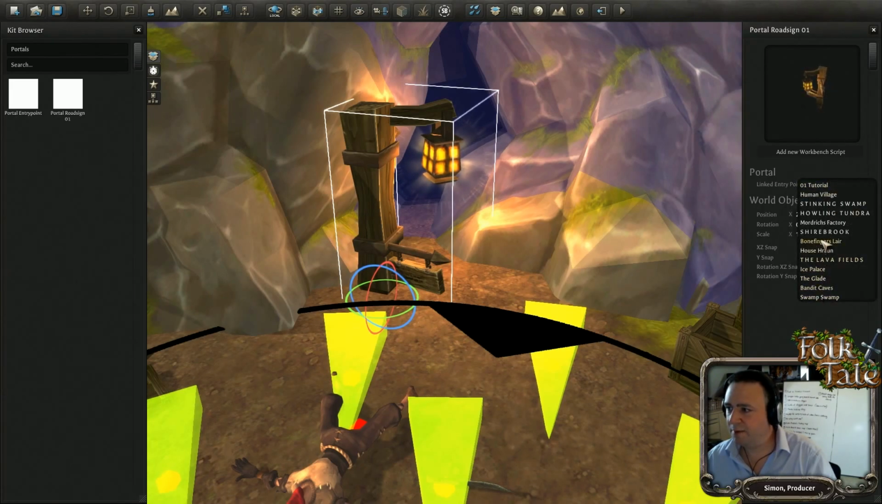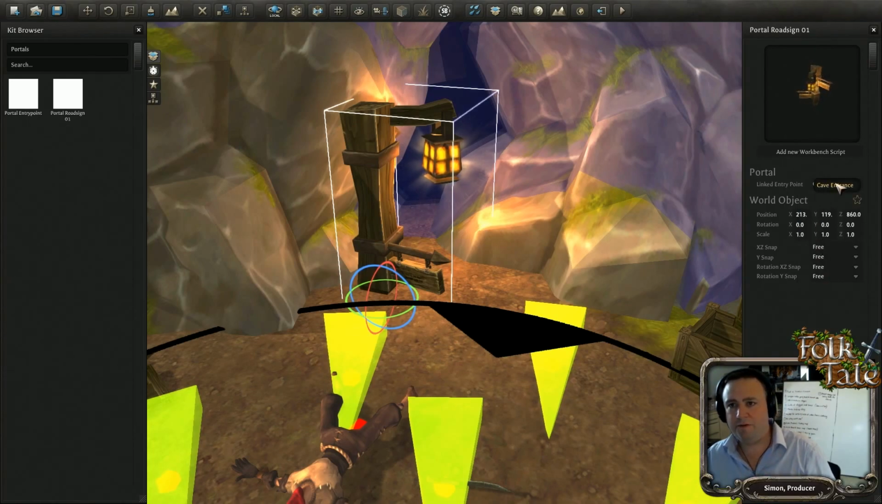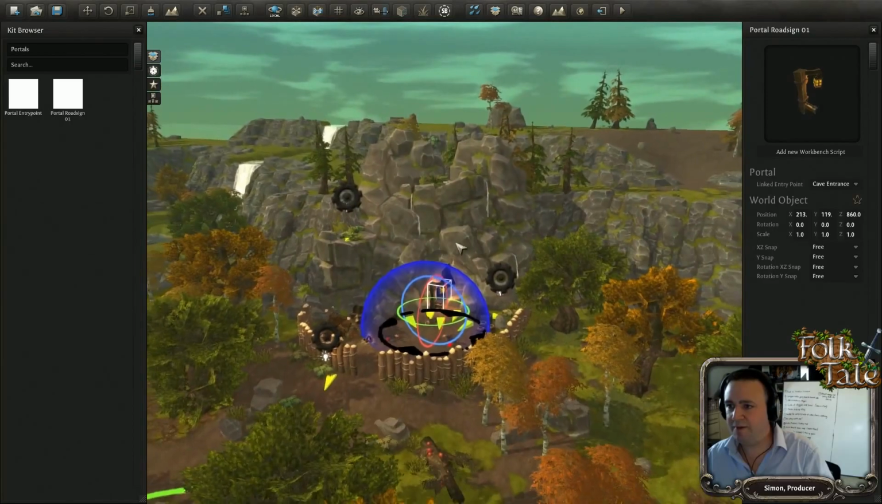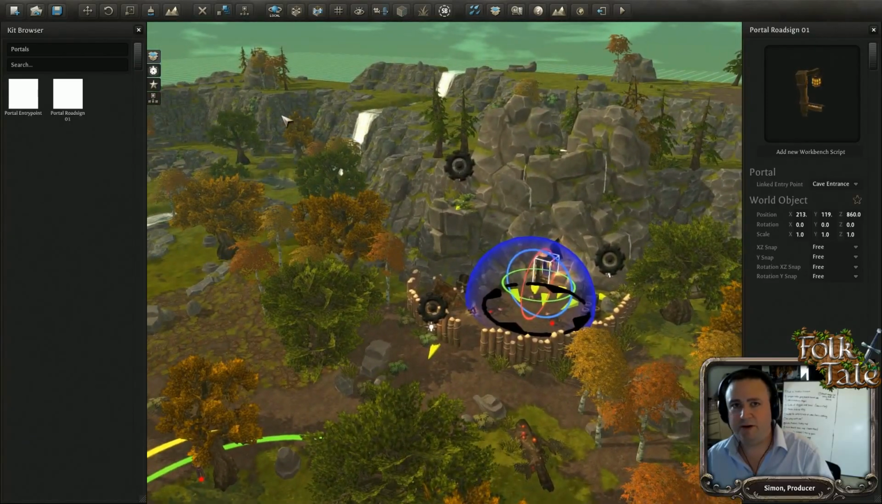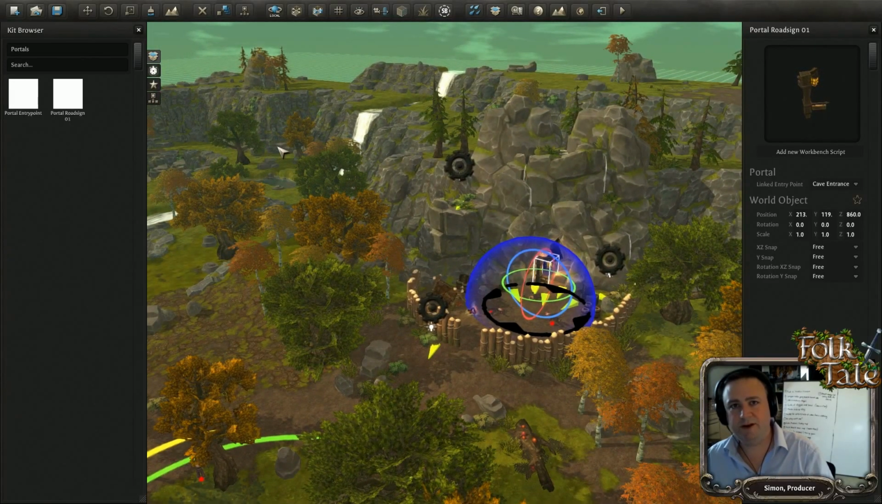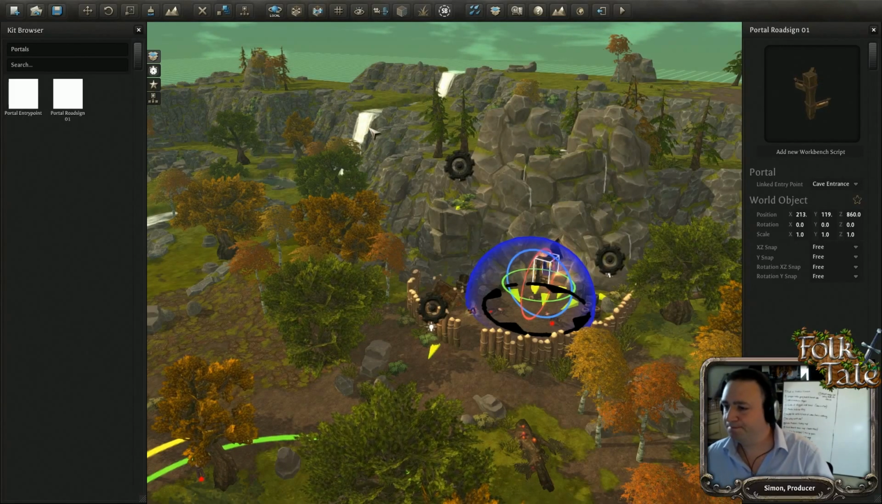So we want the Bandit Caves, and then it will give me a list of these portal entry points. So you can have multiple entry points into and out of a dungeon. So I'll just say that's cave entrance. If we wanted to actually have 2 cave entrances, so maybe one over here and this one goes to a different location within the next map, we can do that.